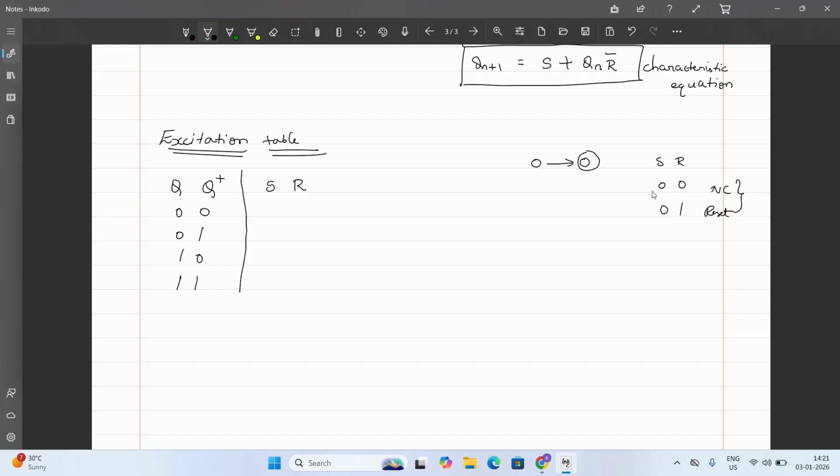And in these two options, the one which is the same should be written as it is. The one which is changing will be replaced with X. I hope this is clear, right? So the next condition is 0, 1. I have present 0, next 1. If whatever was 0 has to become 1, there is only one possible combination for that. Only by setting the flip-flop, I can make 0 as 1. So my S value should be 1 and R value should be 0, so that I can change the 0 to 1. Similarly, if I want to change 1 to 0, I should reset the flip-flop.